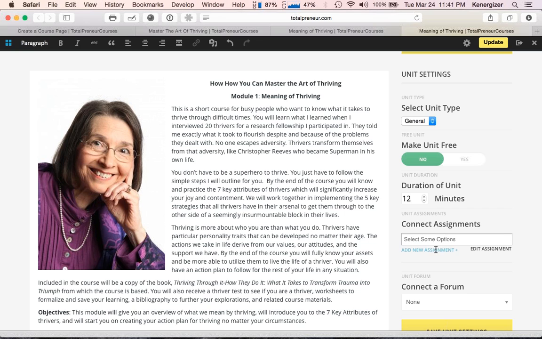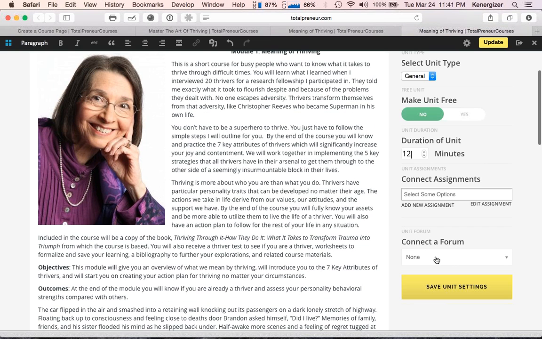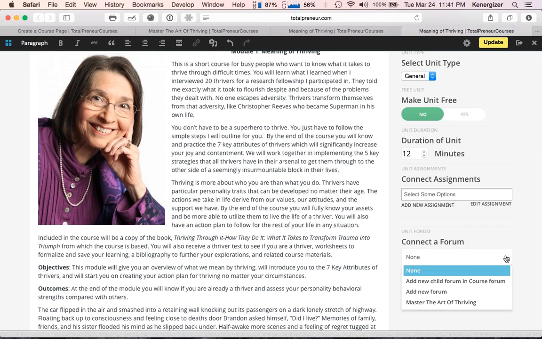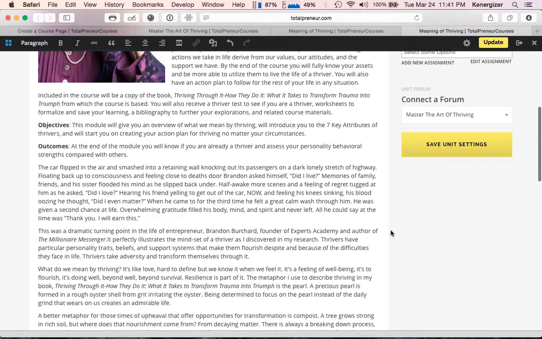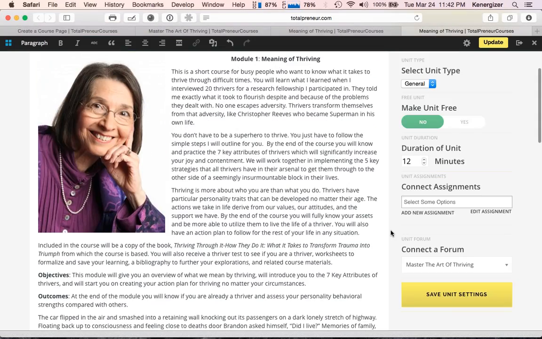It may not take. If you wanted to give someone an assignment, you could add a new assignment to it. If you want to connect it to your forum, you do it right here at the bottom. Master the Art of Thriving. There's your forum. You already created one. You created one in the other steps of creating your course.